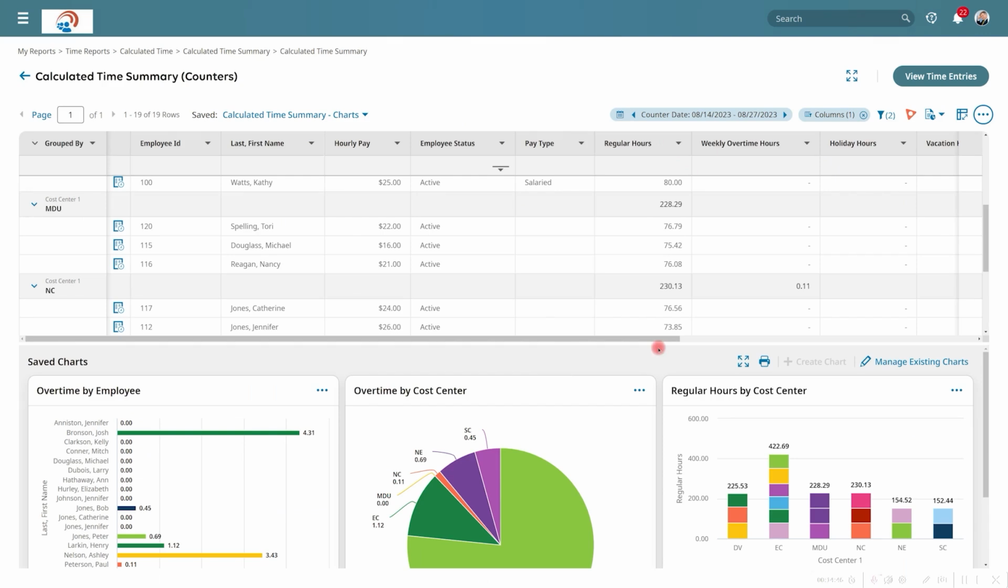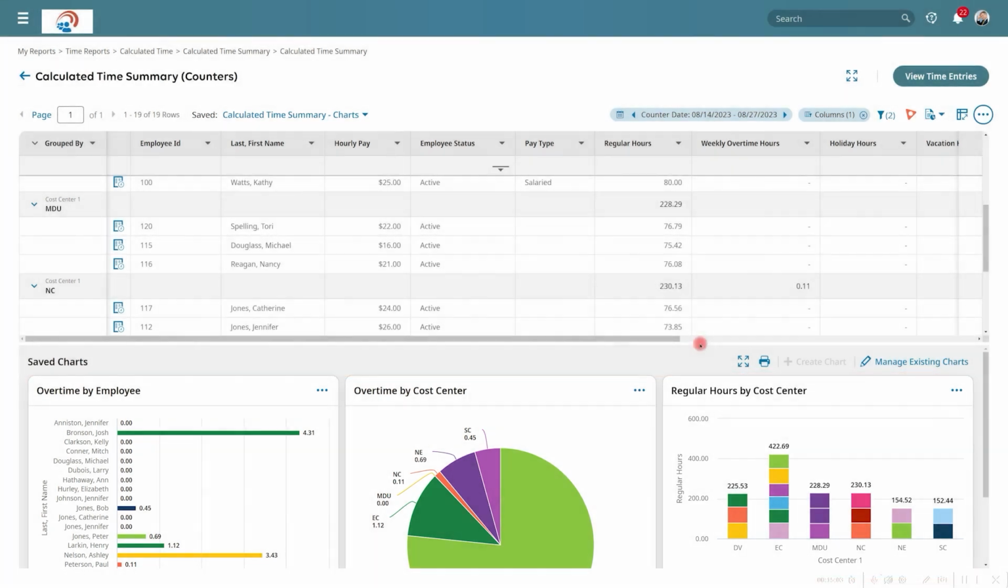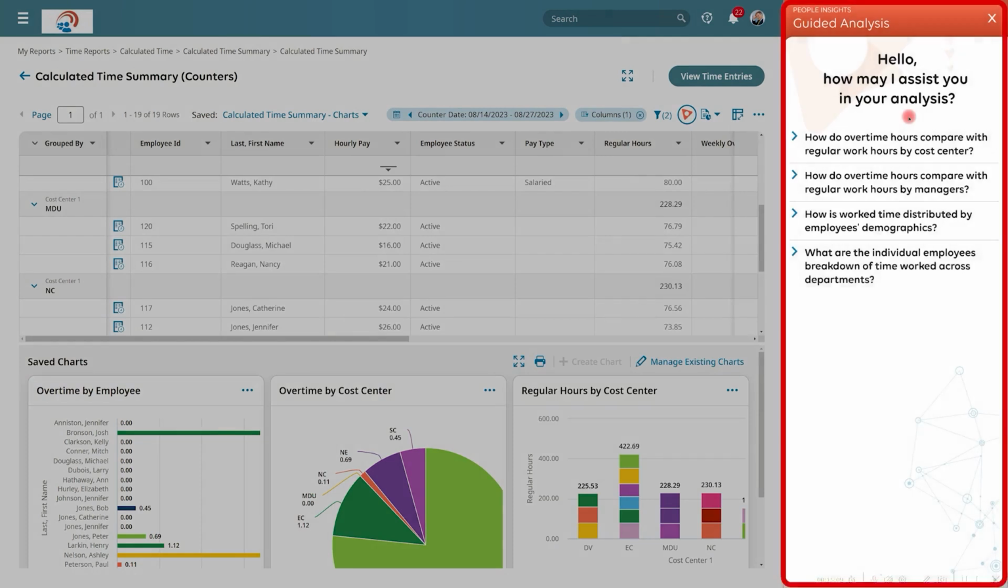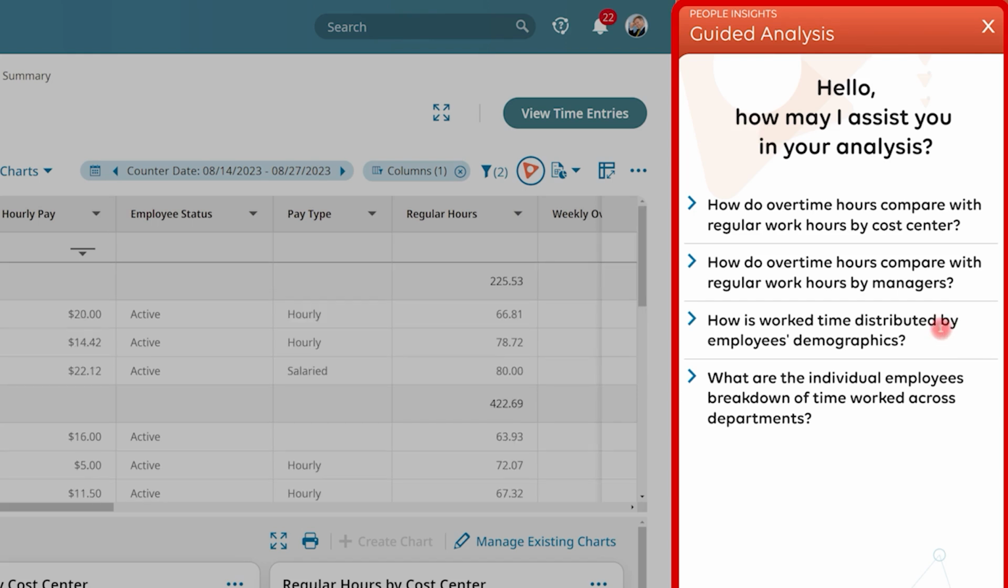Managers can also create charts and visualizations based upon the metrics collected in this report to get further insight, as you can see here at the bottom of the screen. In addition, we have a guided analysis tool that will help assist in the analysis of your data. As you can see, when using this tool, you are able to easily pull metrics to get better insights into your overtime across different cost centers or managers. You can also get a breakdown of how work time is being distributed by demographic, etc. So let's take a look at an example.